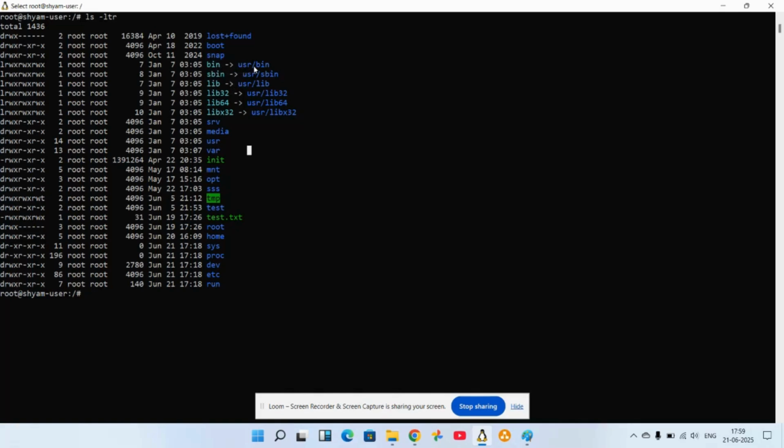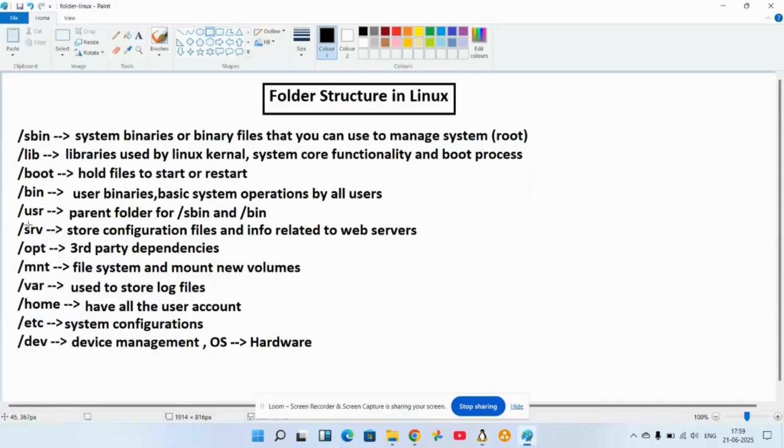Inside the USR only the bin folder is there, and inside this USR only the SBin folder is also there. Okay, so this will be the parent folder for the SBin and the bin. As I said before, SBin will have all the administrative commands, and the bin will have all the non-administrative commands. Okay, user commands.